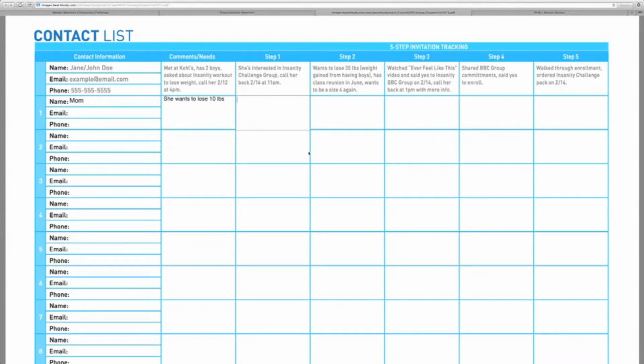Then you're going to follow the steps that you've seen in the 5-step invitation process. And as you follow those steps, you're going to write them down here.